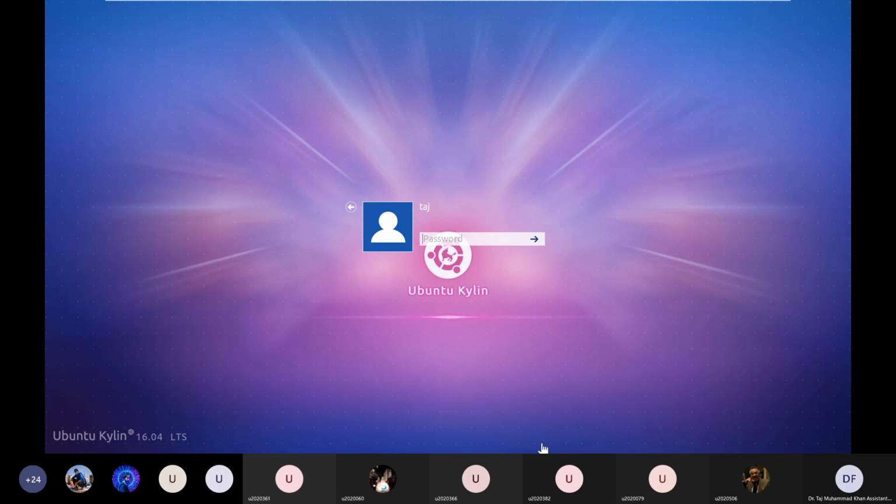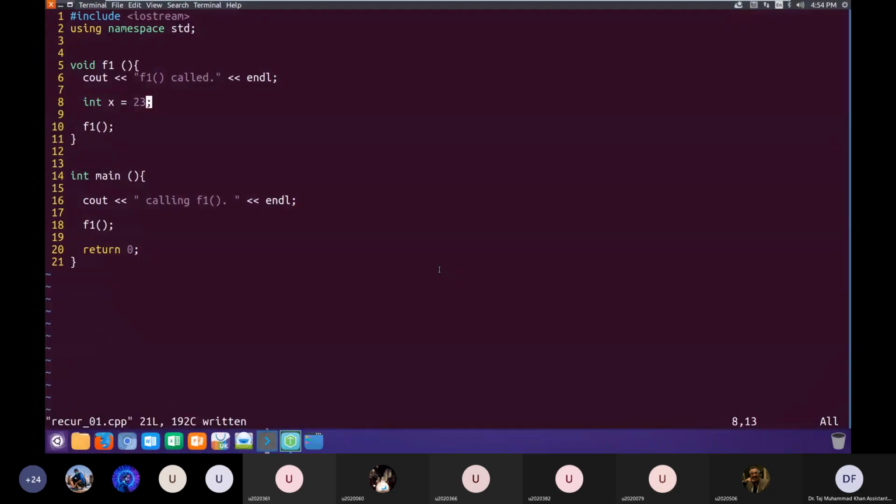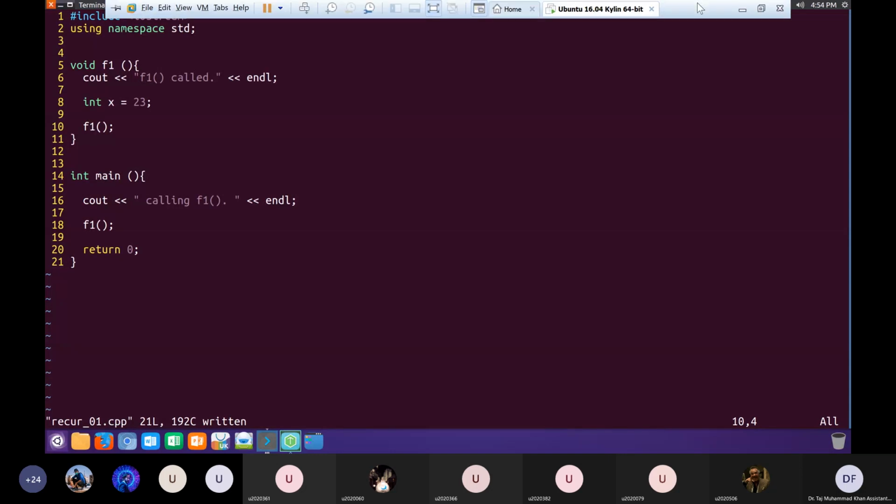So if this is clear, then let us move forward. This fact of a function calling itself is called recursion, or a recursive call. Recursive means the same thing gets repeated again and again. Recursive is basically a function calling itself, just like this f1 is calling itself again on line number 10. So this call is a recursive call. The function is calling itself, and this process is called recursion. Let me write it down here.